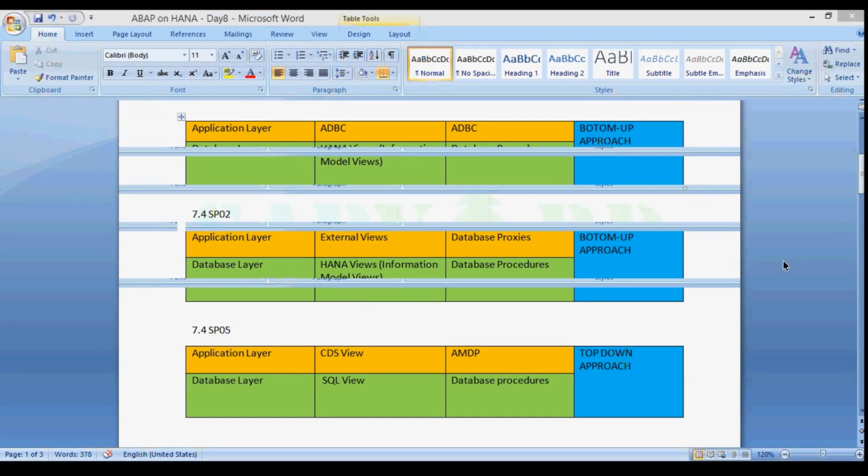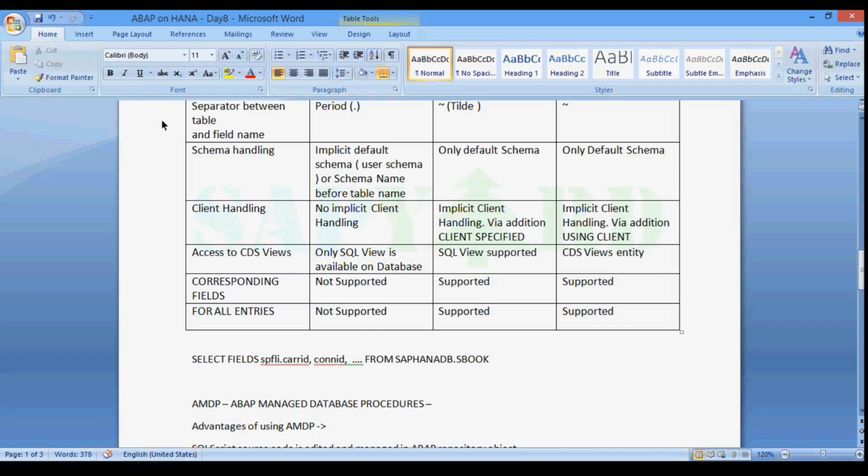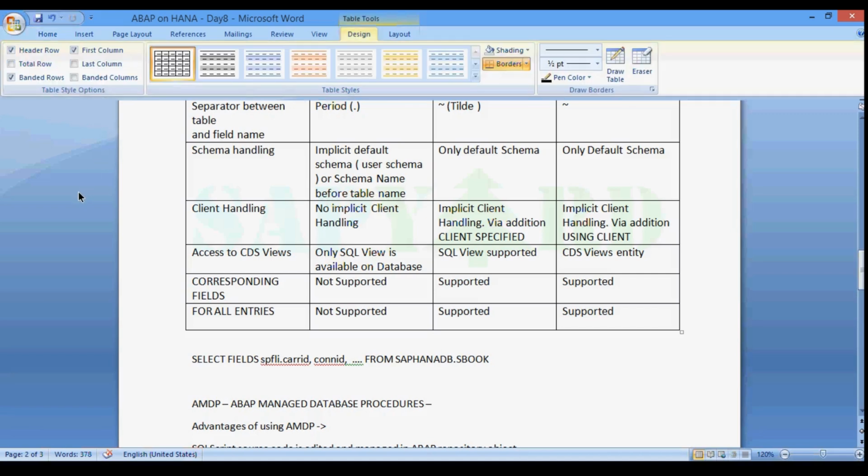Okay. Now, firstly, what are AMDPs? AMDPs are nothing but database procedures only, but they are managed by ABAP. So AMDPs are fully managed on the ABAP server, like any other ABAP source code. These AMDPs are very easy to consume in ABAP code, and you can consume them like a simple method call.